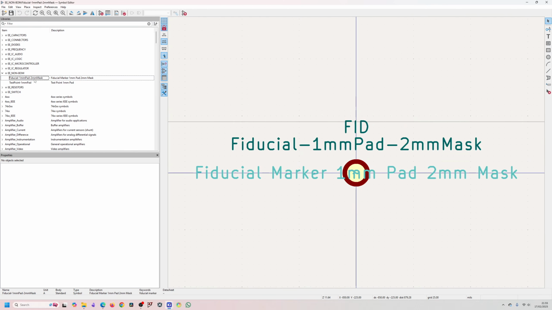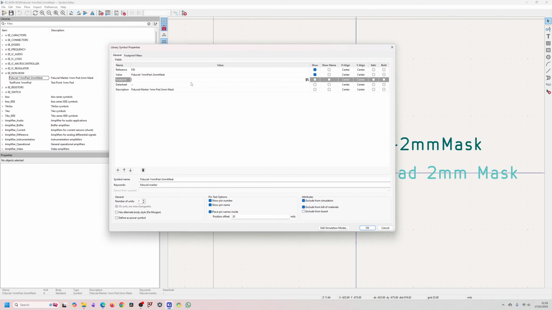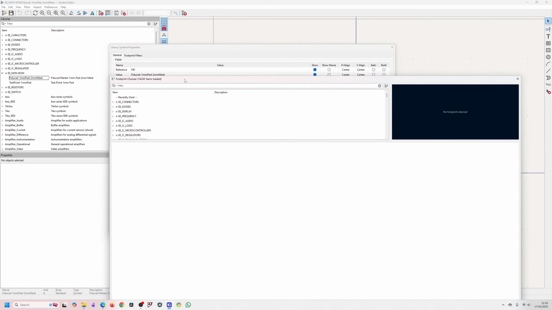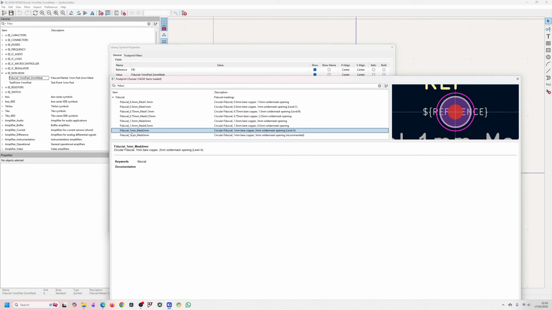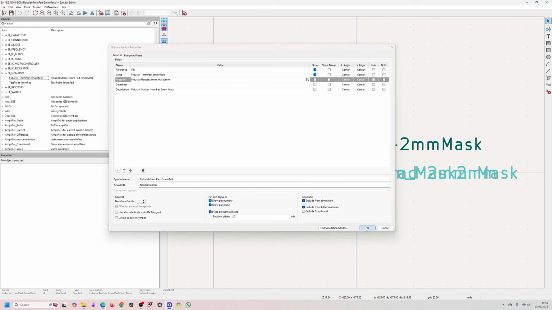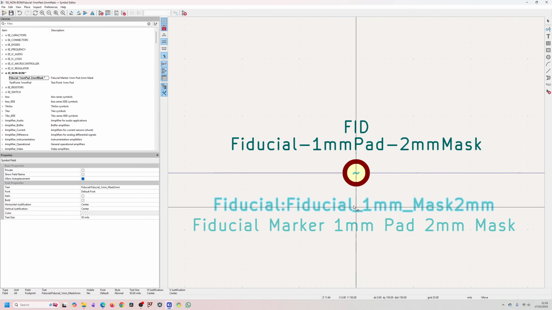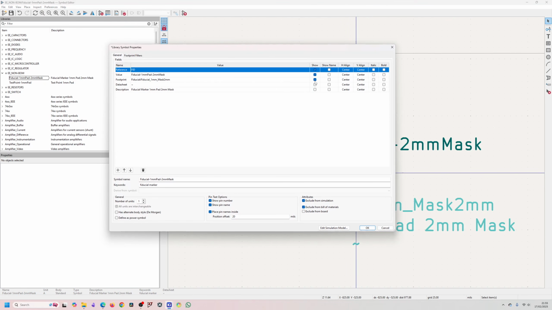So let's go back to our fiducial. I'm going to click the symbol properties button again, click on the footprint parameter over here, and then find a fiducial, where you get a window like this. So let's look for the fiducial that we selected last time, which was 1mm pad and a 2mm mask. Double click that and press the OK button. And the information in blue is all hidden, so it won't be shown on your schematic. If you do want it to show in your schematic, you can go in there and click the show button. Obviously we don't need this.